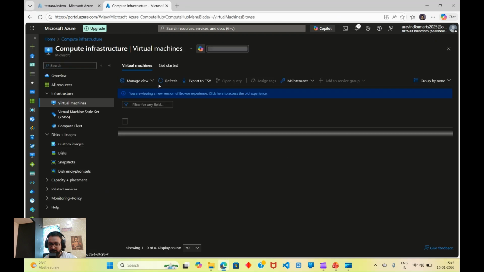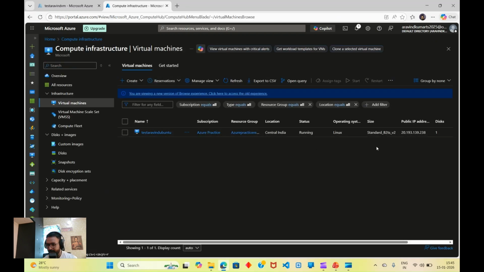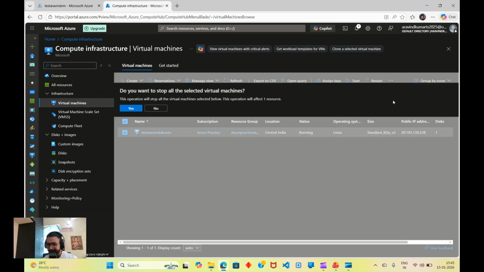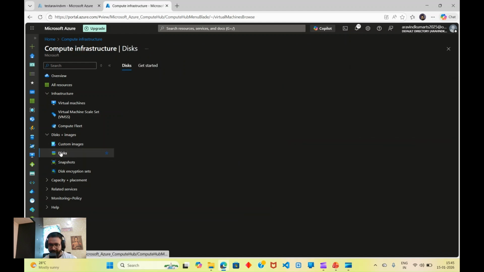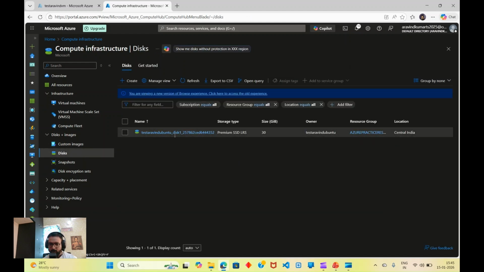Let's see the virtual machine status. It is running. Let's stop this. This virtual machine is located in central India, so we need to create a disk in central India. This is the OS disk, which comes when we create the VM.